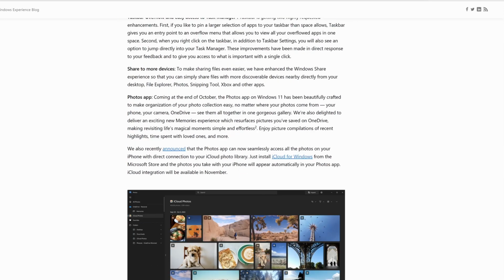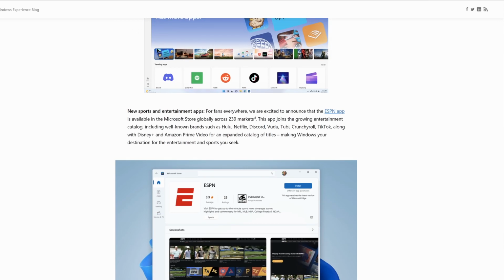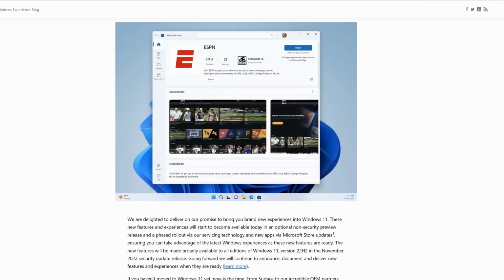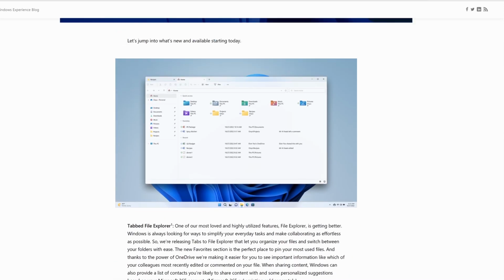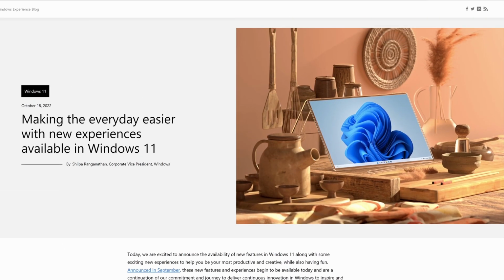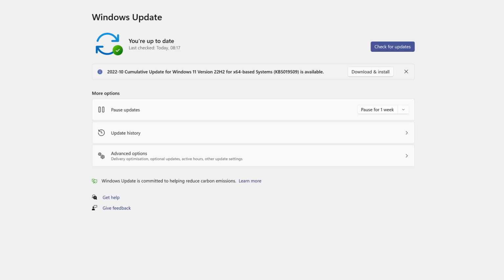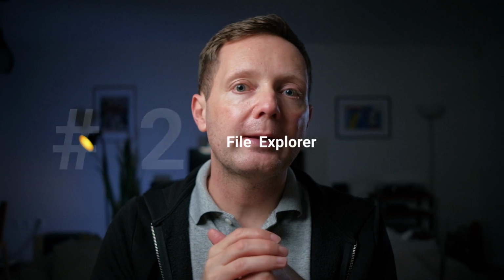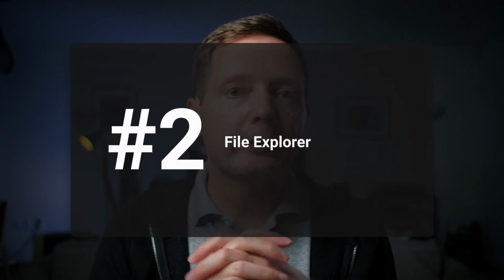Now, these are features that don't quite make it into the big yearly release, and they're being updated gradually during the year. Now, of course, if you're a business or corporation, you don't have to allow these updates. They can be blocked. If you're a consumer, they will be pushed out to you automatically. So the first big feature that's coming in this first Moment is tabs in File Explorer.